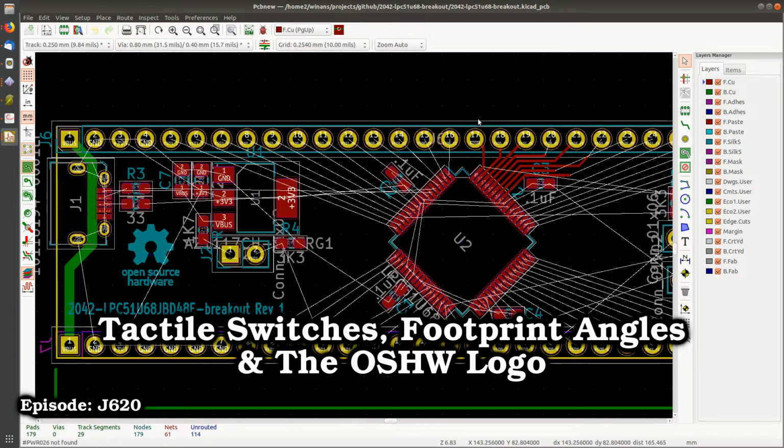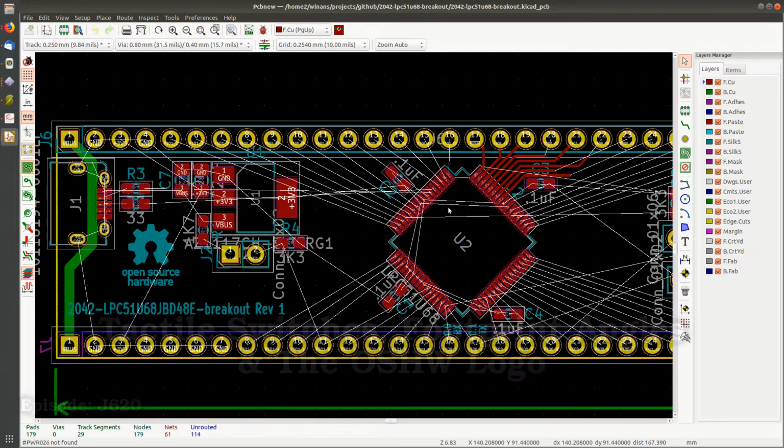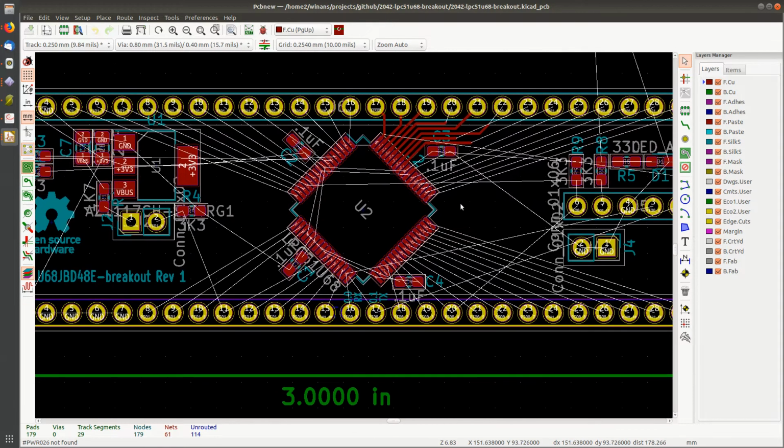Hey, John here. I'm just messing around with a breakout board design that I've been tinkering with, and I've run into some interesting issues that you might find handy to know about. First of all, how do you put parts on a 45 degree angle like this?